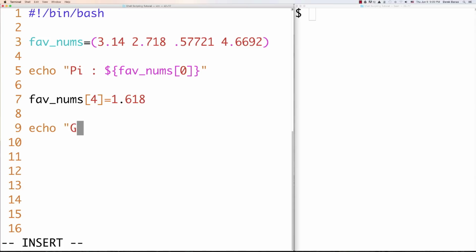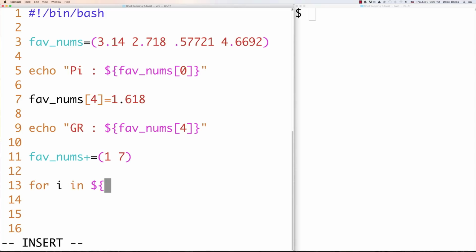So let's go the 4th index, and let's say that we wanted to add another value inside of there, and we could echo out a value in much the same way. So let's just say favorite nums, in here we'll echo out our 4th index. Close that curly bracket. We can also add a group of values to our array, so favorite nums, and you just go plus equal to, and 1 and 7 inside of there.